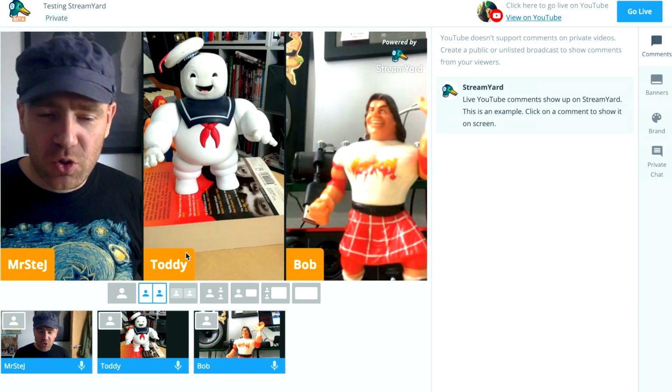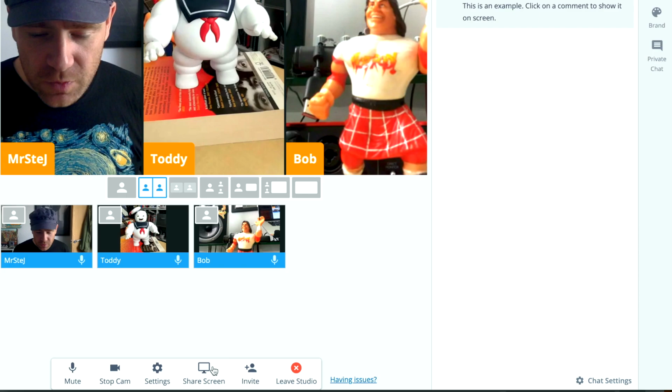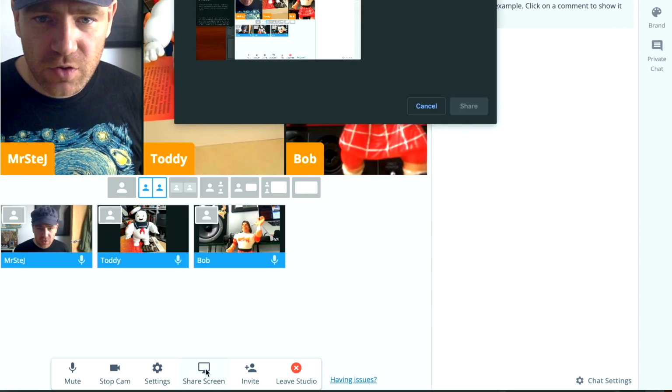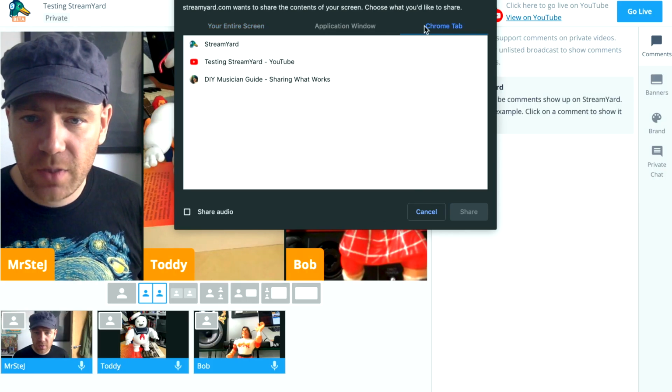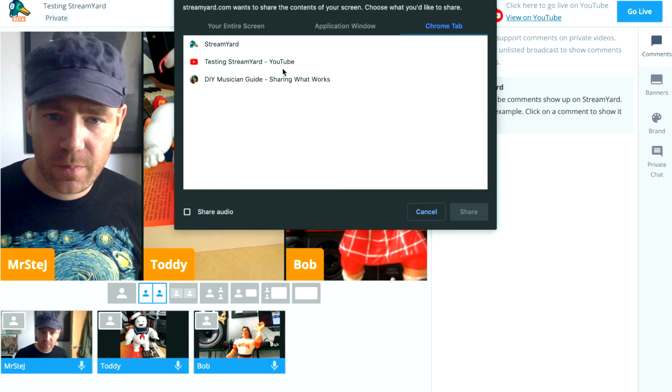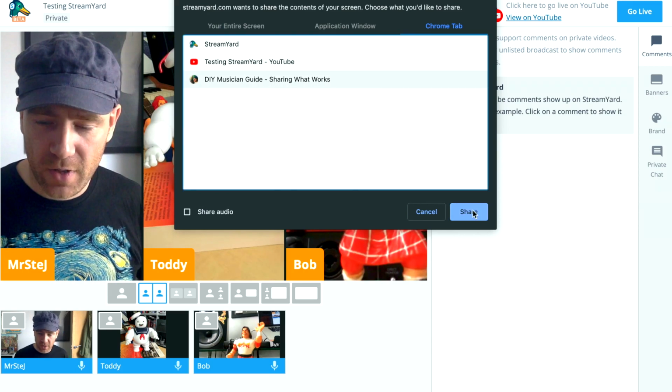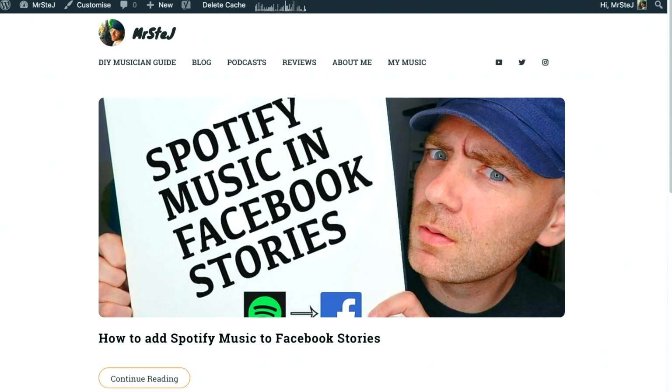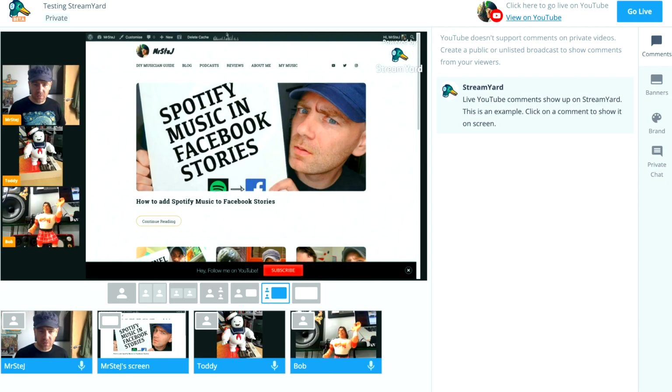Another thing to look at is that you can also share a screen. So if you look at this bottom here, we can hit share screen. So we can have a look at the Chrome tab here. So we've got application window and Chrome tab, and I'm going to hit, I've got my website open here. So we can have a look at the website. Obviously it goes straight to my website, but if you go back to the screen, you can see that we're all looking at this screen.